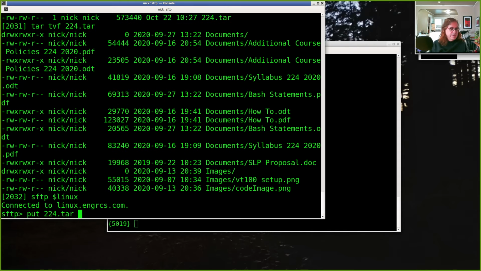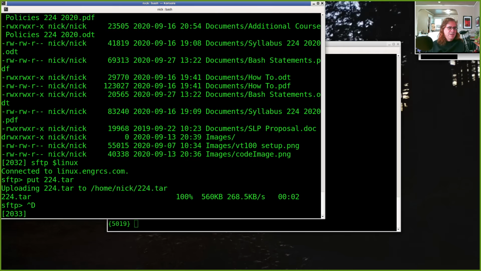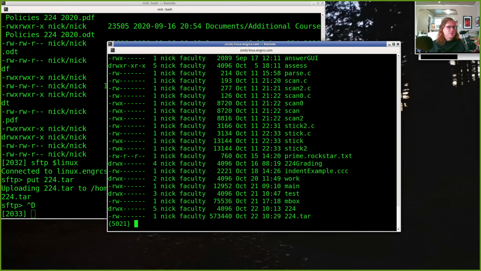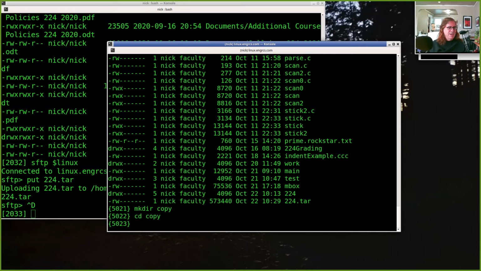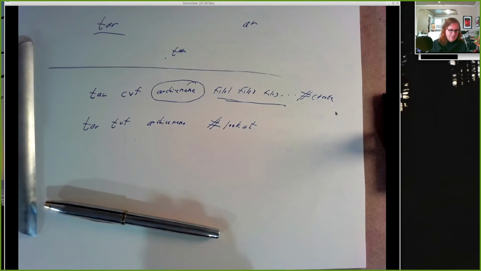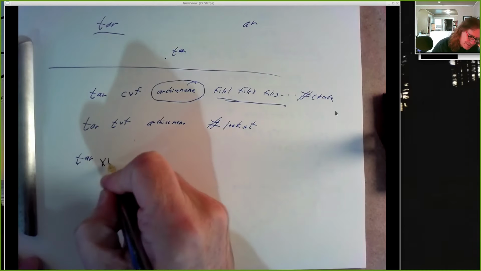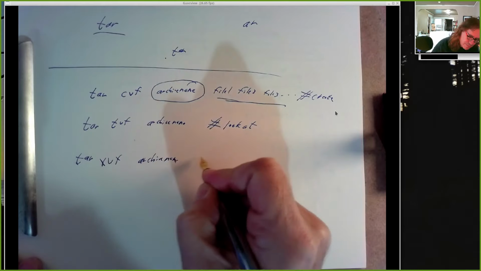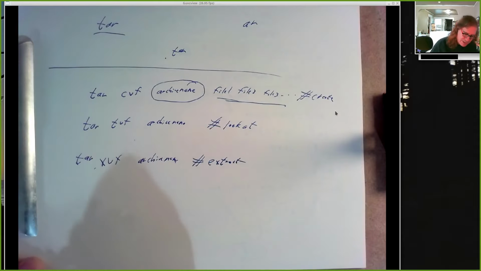Okay. And then I have one file, and for example, I could push this file over to my Linux machine. So I could put 224.tar. And then over here on my Linux machine, there's my 224.tar. So I can make a directory called copy. And now I'm going to do my third and final tar command, which is tar xvf archive name. And this says extract. So the X means extract.